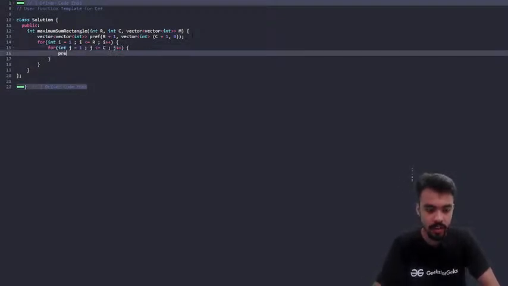So the prefix of ij would be the sum of the element that is present at this point, that would be m[i-1][j-1]. Why am I writing i minus 1 and j minus 1? Because the 2D vector that is given to us is 0 based indexed, and the prefix structure we are going to create is 1 based indexed. So that's why this thing.